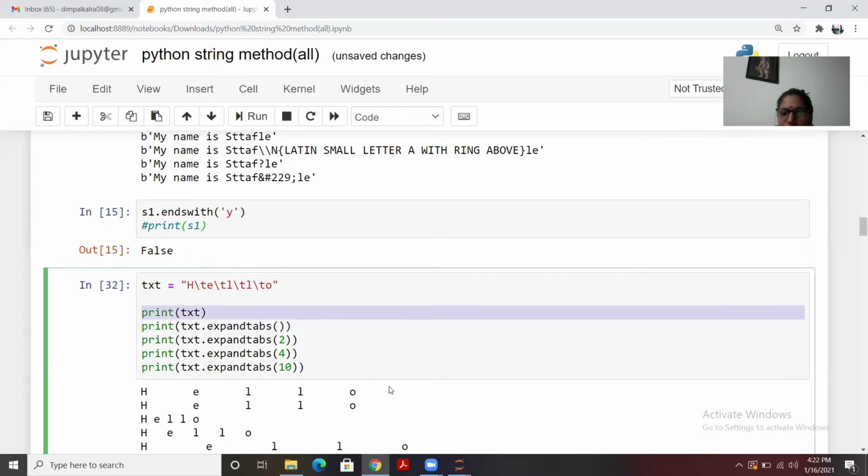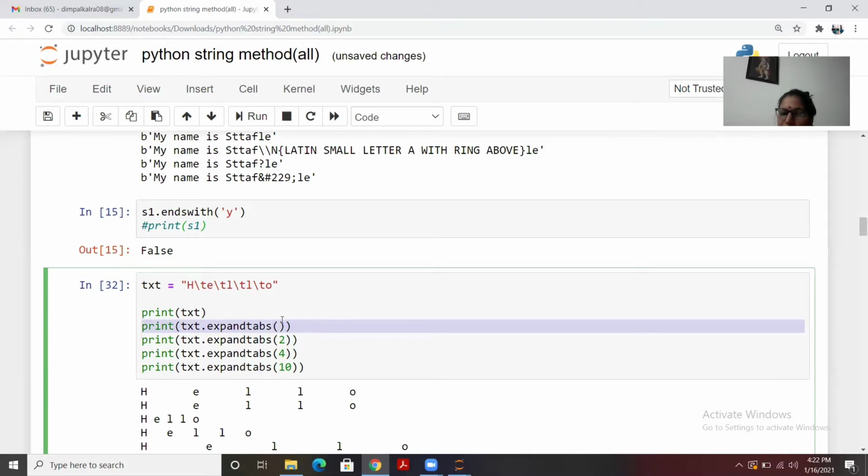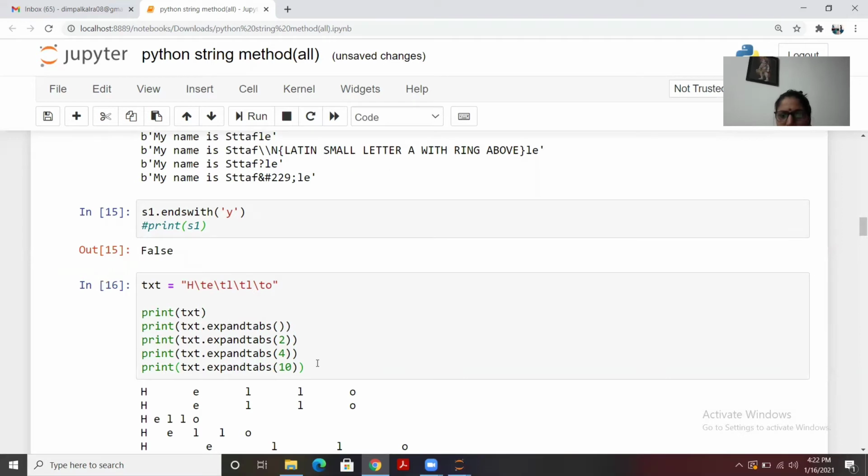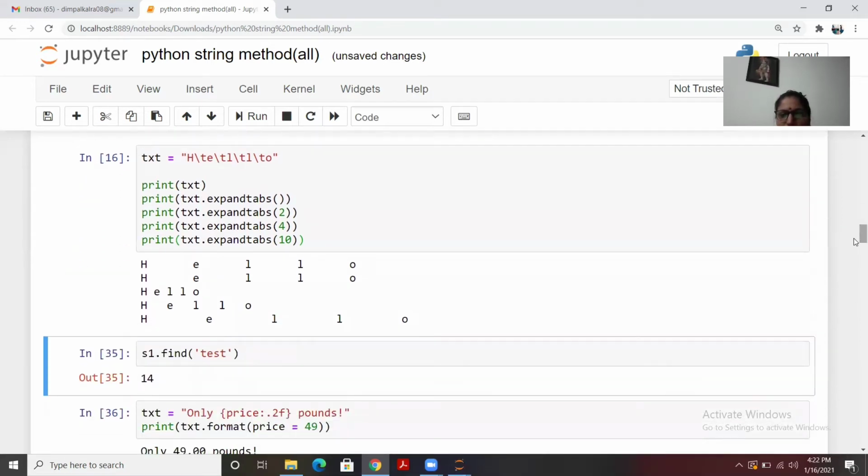Here you can see. Then I have not given any value to expandtabs, so it will take the default one. Then I have given 2, so it will be something like this. Here it is. And for 4 and for 10. So here you can check the output for all. Right?